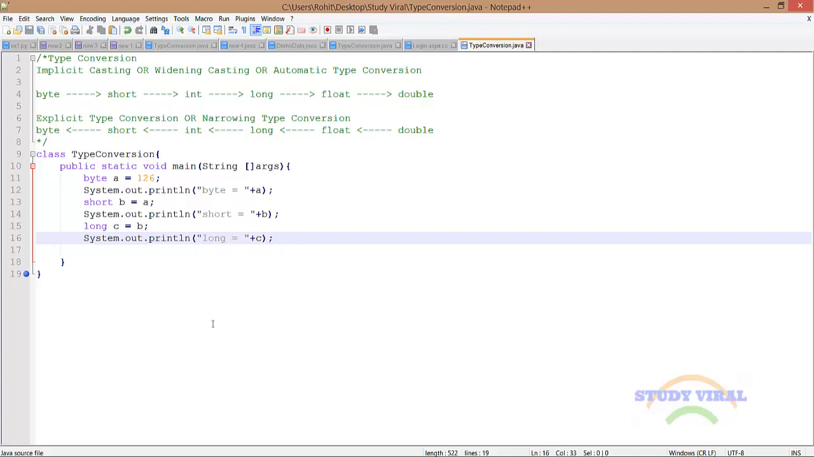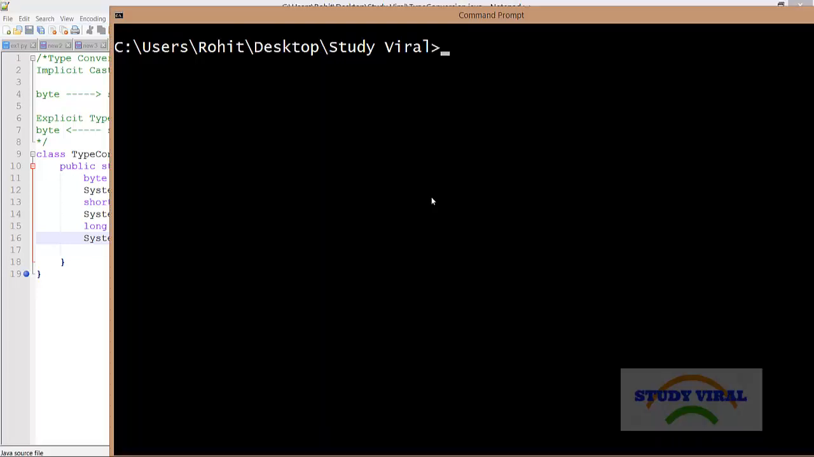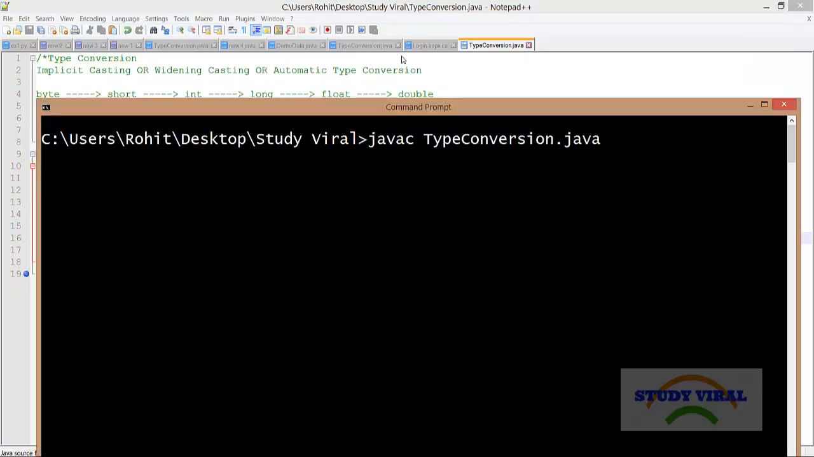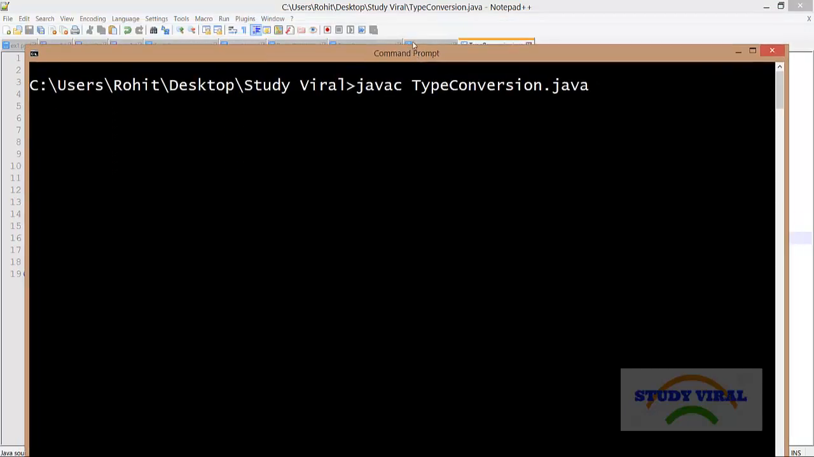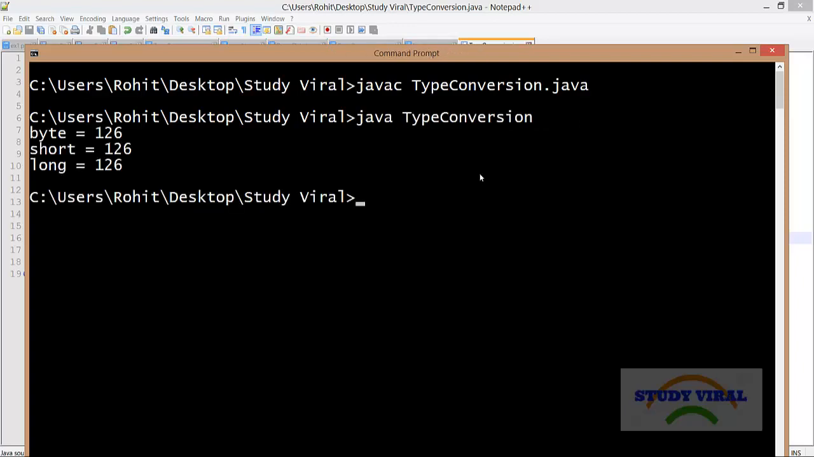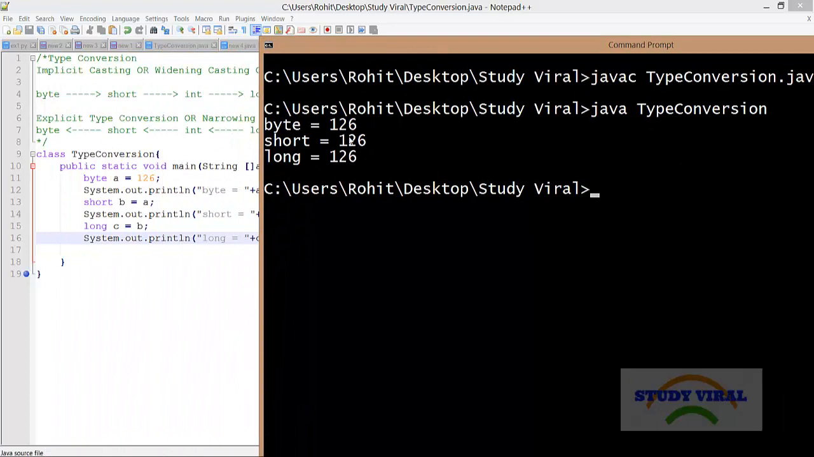Save it and let me compile it first, so we can see the integral type value can easily be shared. javac TypeConversion.java. Let me check the name of the class. Okay, that's right, and the file name is also okay. Enter. Okay, compiled. Now java TypeConversion. Now you can see that the value 126 is automatically converted from byte to short and short to long.